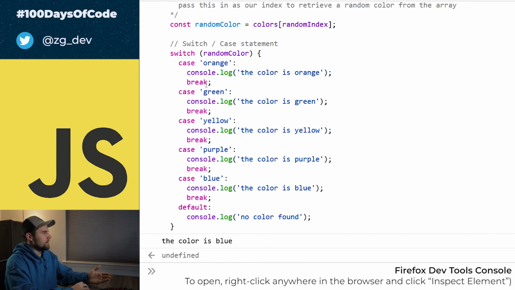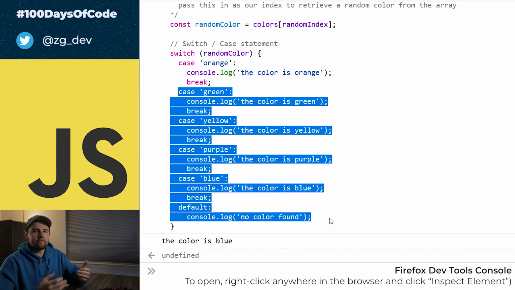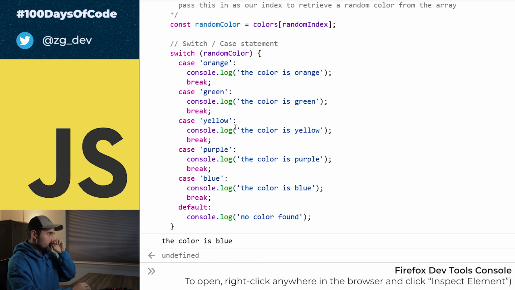And then this break statement is a special statement that we can write to basically say, okay, I found the correct case, now stop executing the code entirely. So if we were to get the random color orange, it's going to print it to the console and then it's going to break. And then all of the rest of this code down here will never be reached because we broke out of that statement. So that's what it's doing. It's just going down the different cases. It's saying, okay, what does random color equal? Does it equal orange? No. Does it equal green? No. Does it equal yellow? No. Purple? No. And then we finally get to blue, which it does equal, and so it's going to console log that and then break out of the switch case statement.